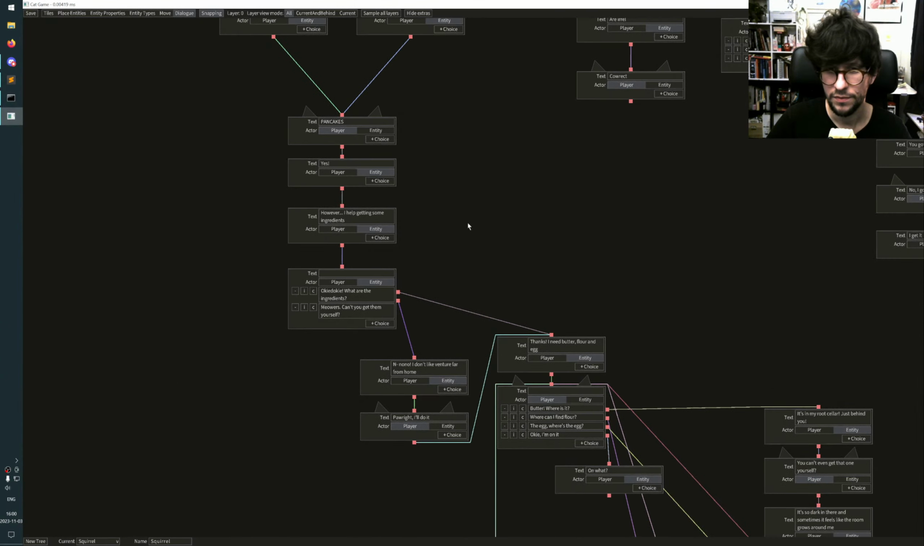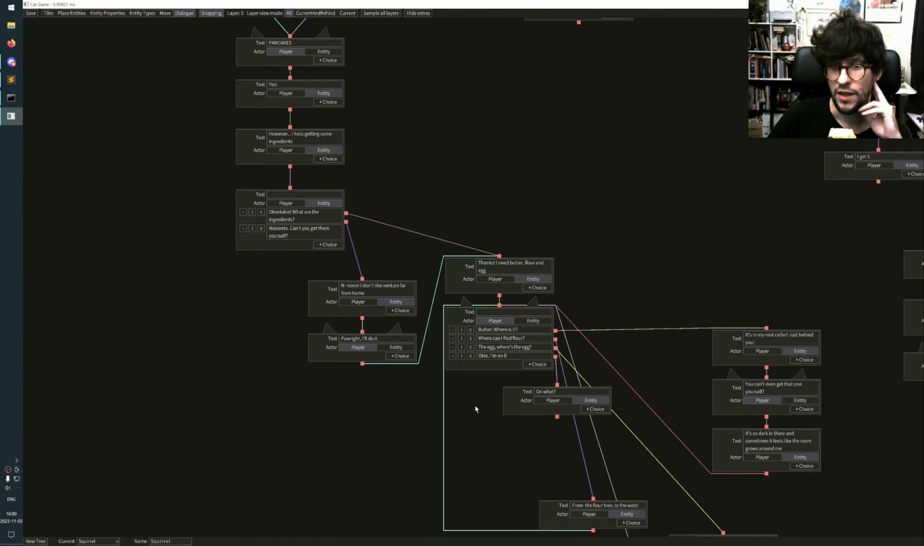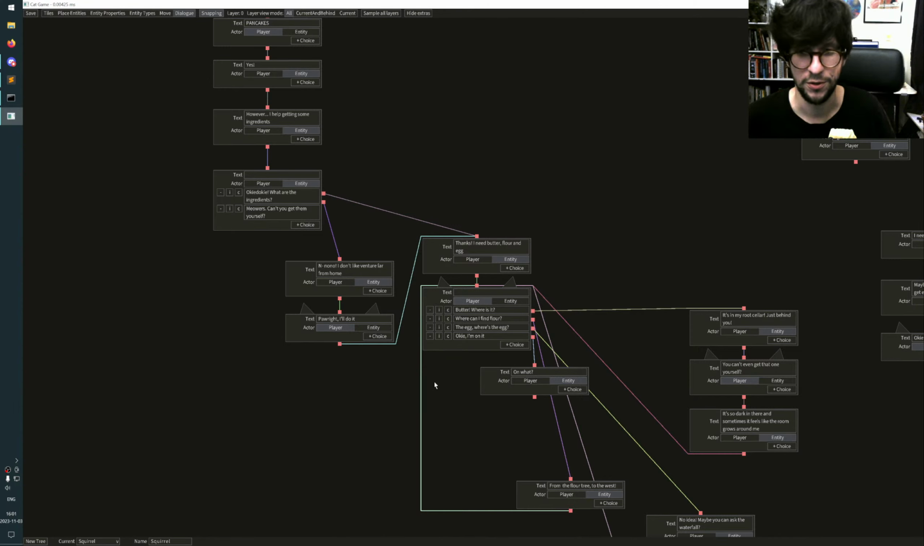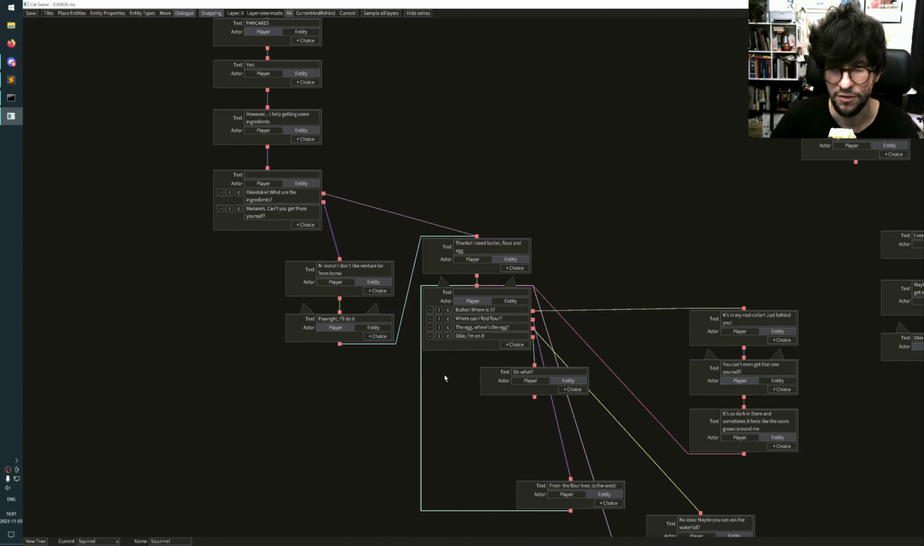So in my dialogue system, I want you to be able to do checks like, do you have something in your inventory? Do you not have it? And also so you can give things from your inventory to whoever you're talking to. So you can do all kinds of funny things. So we'll see how that goes. I already started on some stuff here.